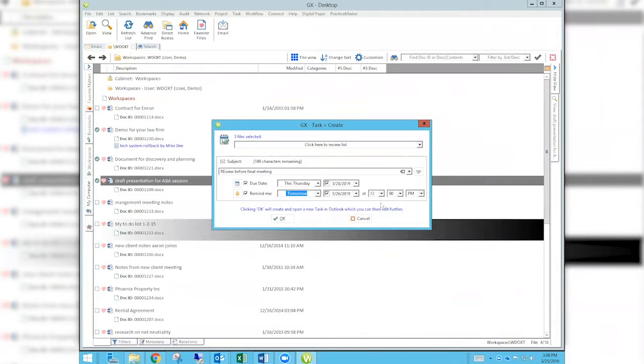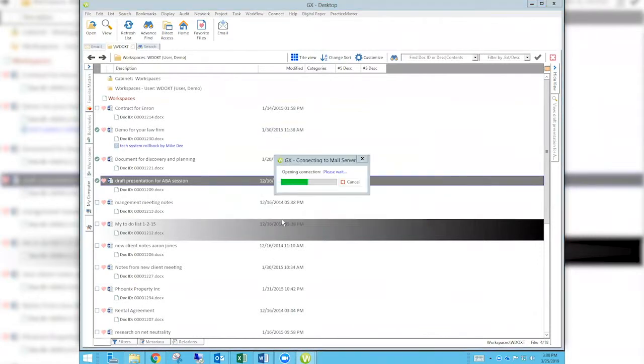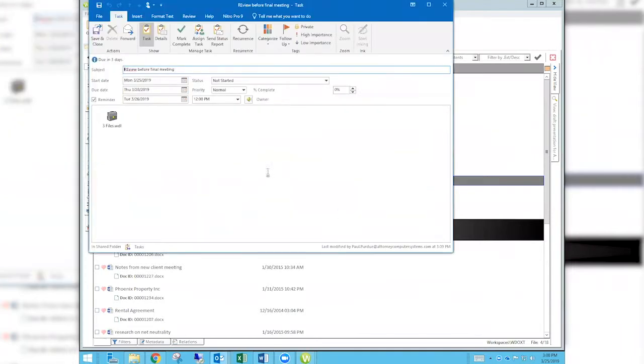And I can even give that a time as to when I want it to remind me to do it. So I'm going to just say remind me at noon that I have to review this document on Thursday. Or these 3 documents, I should say. And let's say, okay. So now it's went ahead and it's done that.